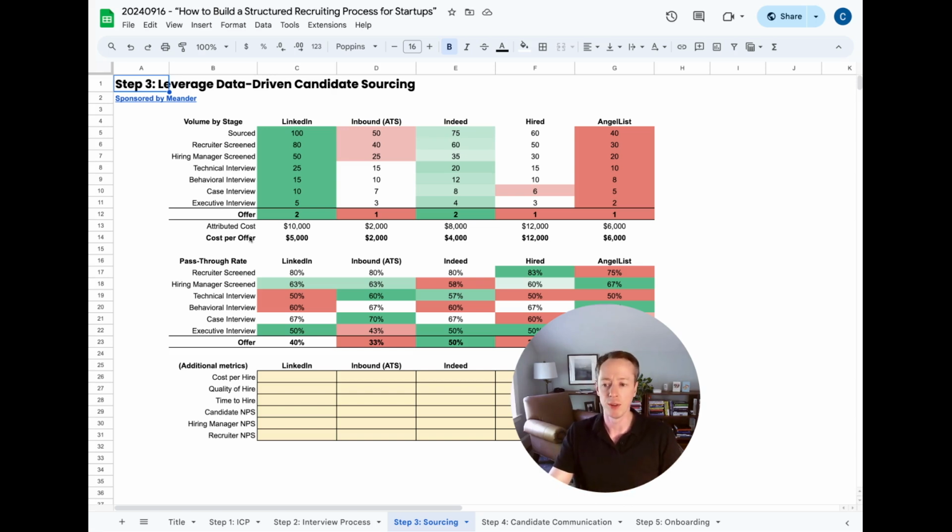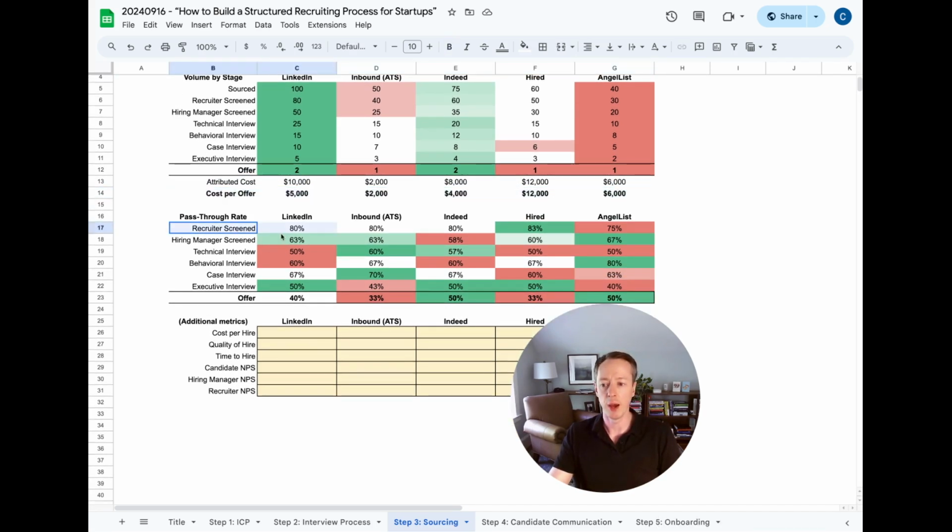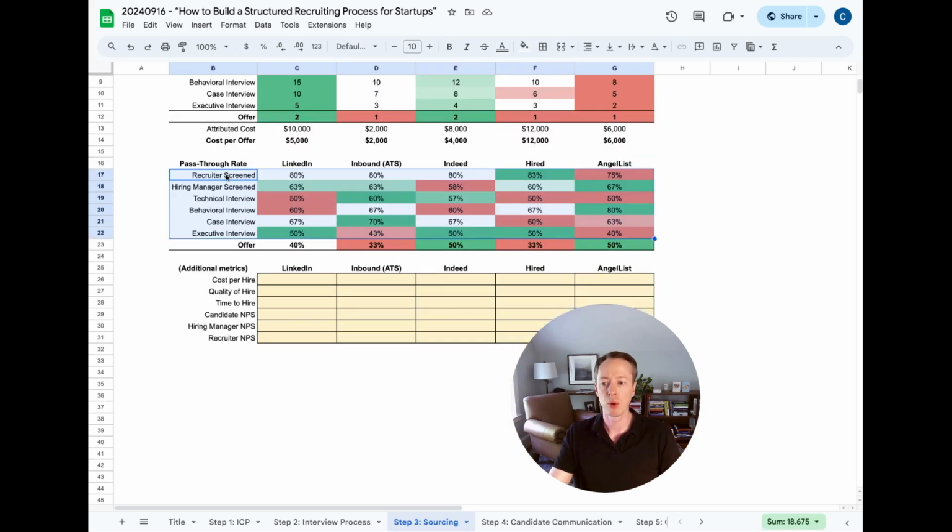But essentially what you want to do is look, based on the different channels, how much am I spending on these channels and what is the cost to get to an offer? And then what's really important is the pass-through rate. Pass-through rate is really helpful because you can very quickly identify if you have a shortfall, especially in a certain channel. Here, maybe we're passing a lot of people on LinkedIn through because they have great profiles, but they're actually not performing as well on the technical and behavioral interviews as some of the other candidates that are coming through.